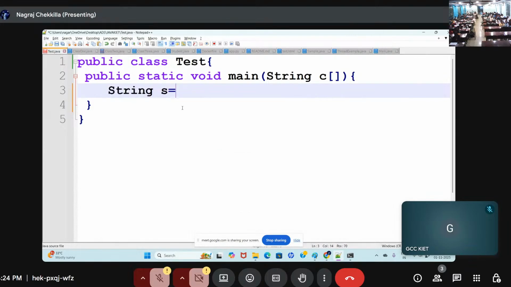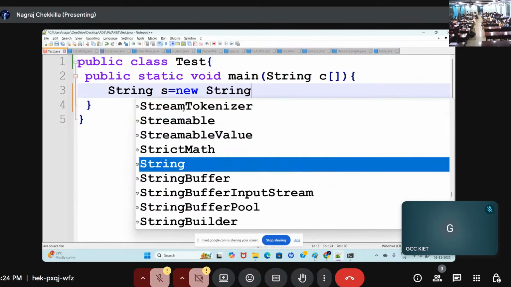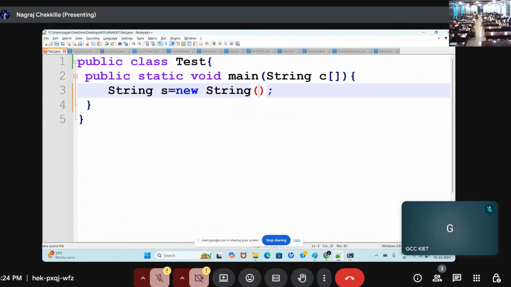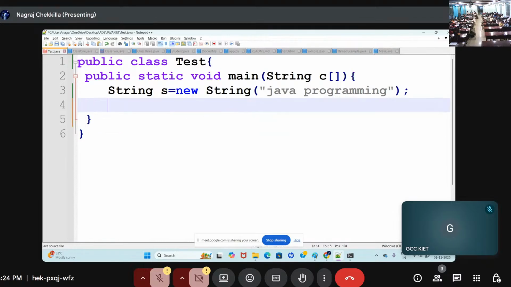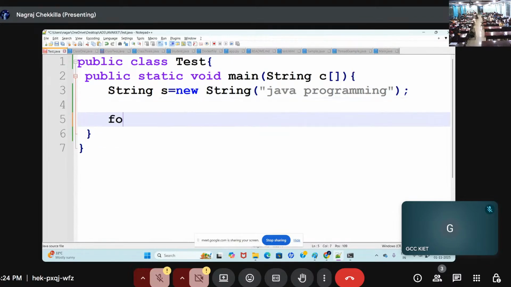String s is equal to new string. String x is equal to new string. Suppose a Java programming. Okay, I would like to display all the characters.